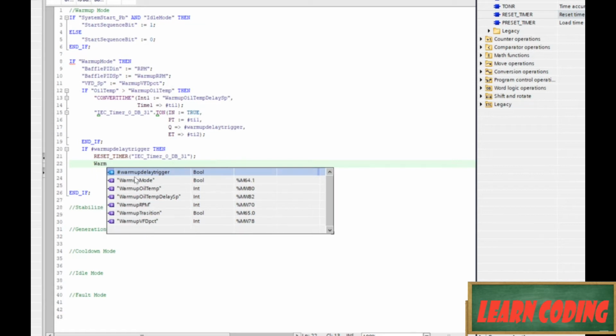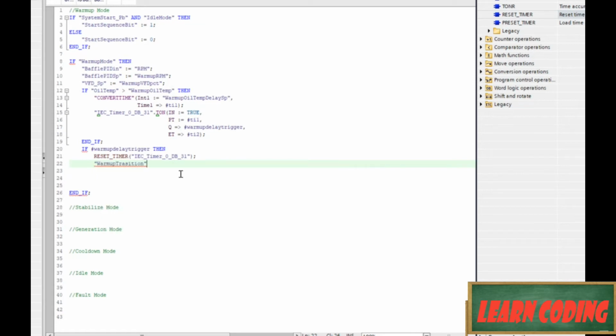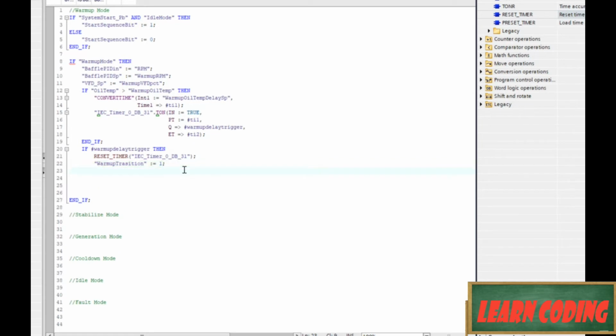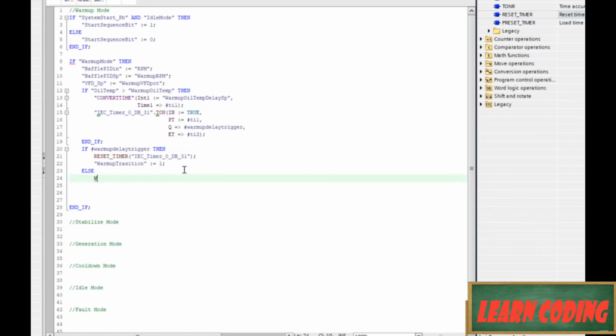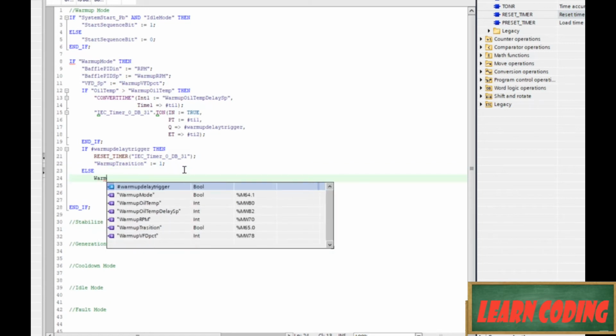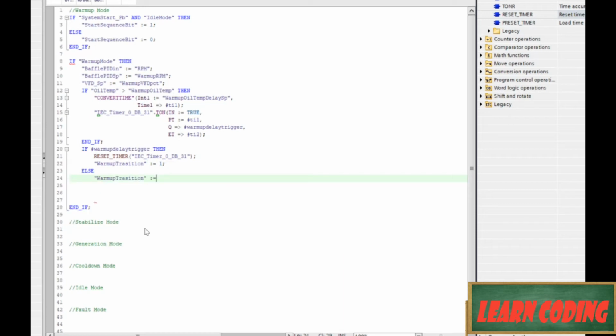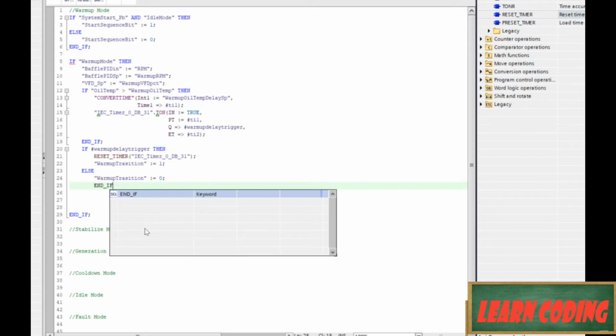So warm up transition colon equals 1 semicolon, else warm up transition colon equals 0 semicolon, and if.